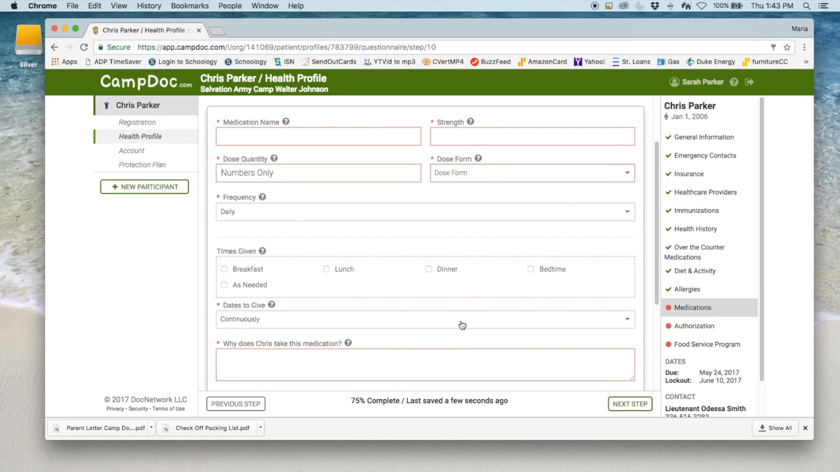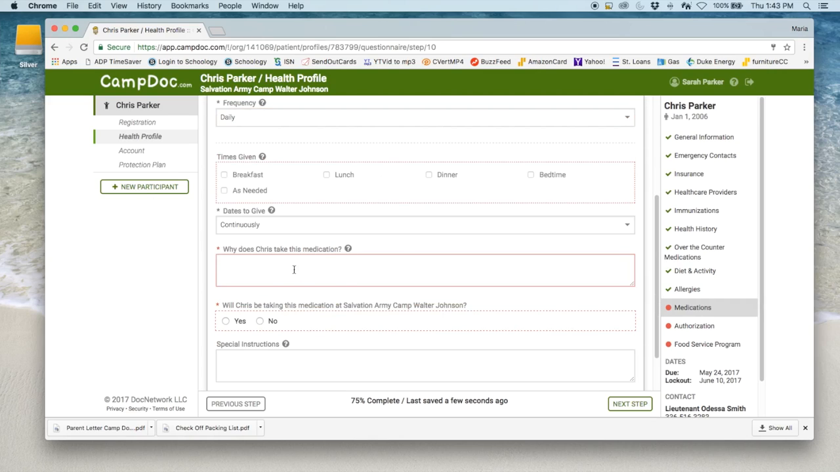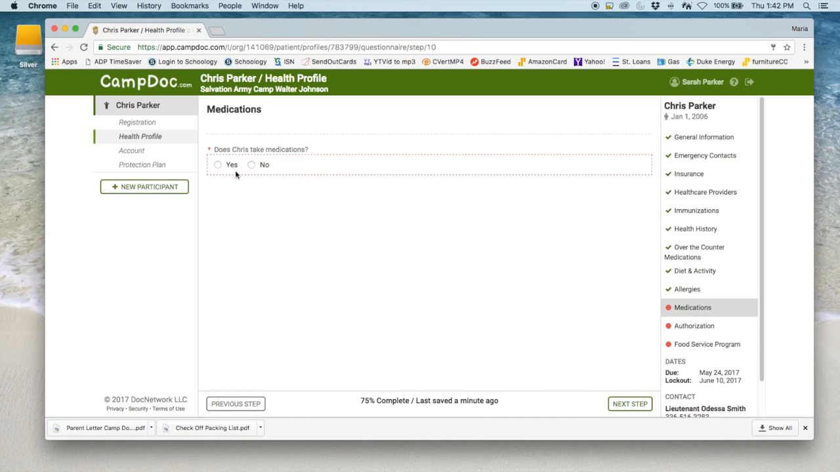If he takes Zyrtec and has a special eczema cream, you will need to make sure you fill out one for each of those, when they need to take it, how much they take during the day, and so on and so on. Again, if your child takes medicine and it is to be taken at camp, then you must complete one for each and every medicine that they take. If they don't take any medicine, just click no.